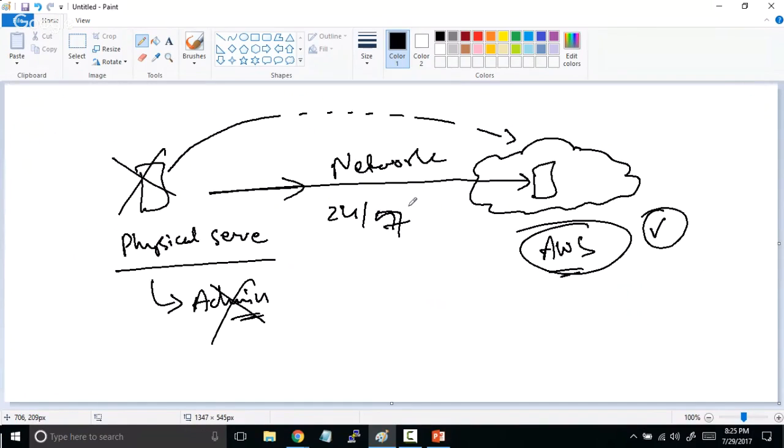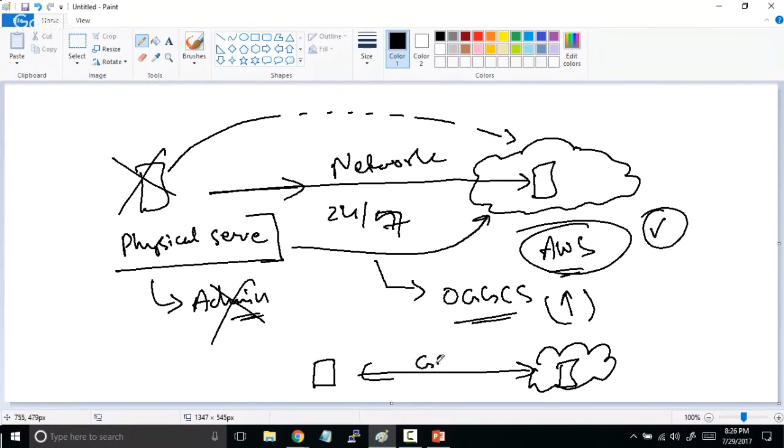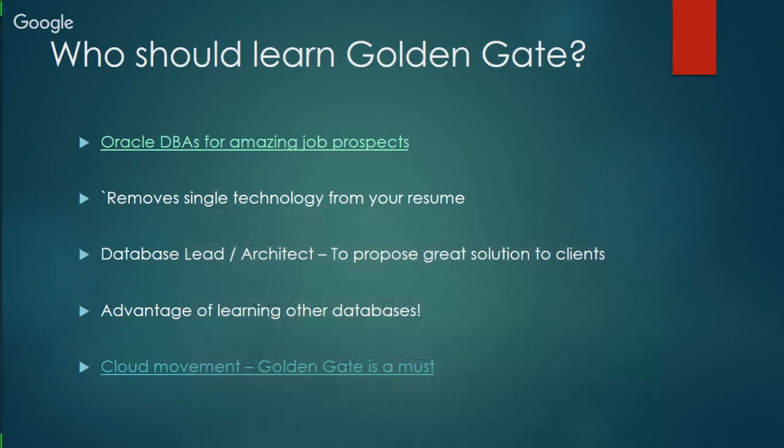So you, as a DBA, can really help companies migrate their physical servers to the cloud. And in this area, Oracle Golden Gate Cloud Service is something which is booming a lot. It helps you replicate, or literally move, physical servers to the cloud. Or say you want to configure replication between a cloud database and your physical server, then you will use Golden Gate. So if a company or business is moving to the cloud, you can use Oracle Golden Gate. For cloud movement also, Golden Gate is a must.